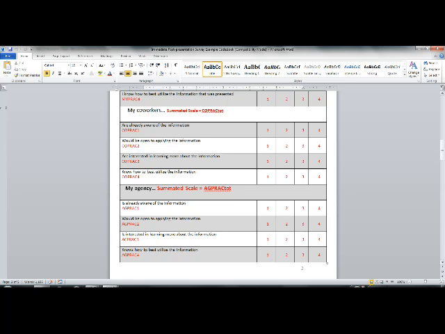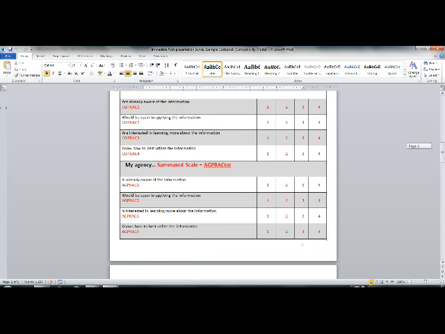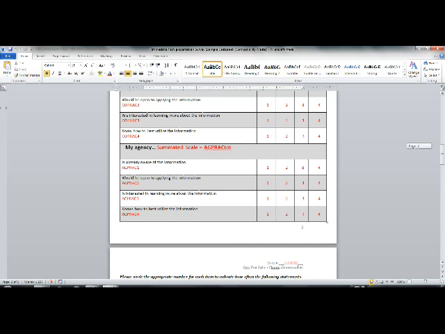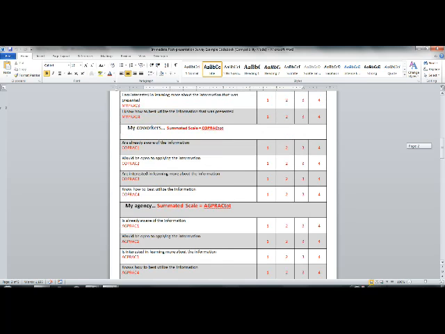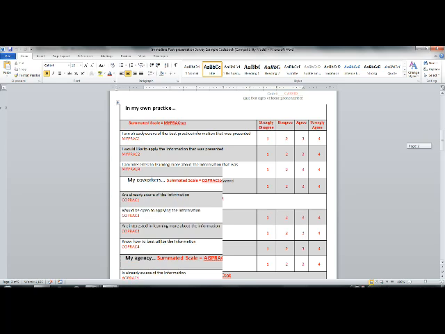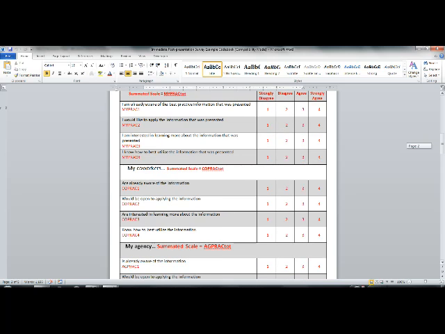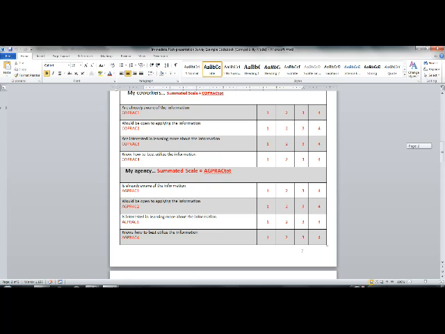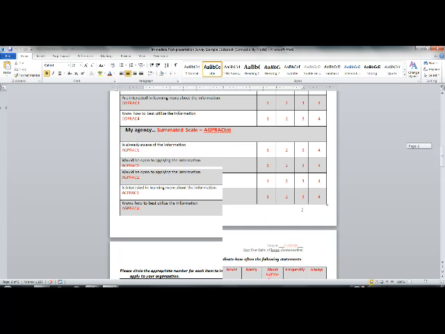Respondents are also asked to indicate information about their agency. Is the agency aware of the information? Are they applying it? Are they interested in learning more? And do they know how to best utilize the information itself? Each one of these sets of questions can also be summated into a total scale score. So in my own practice, this would be my practice total scale score. My coworkers, this is coworkers practice total scale score. And you can add the last 4 items together to form an agency practice total score as well.